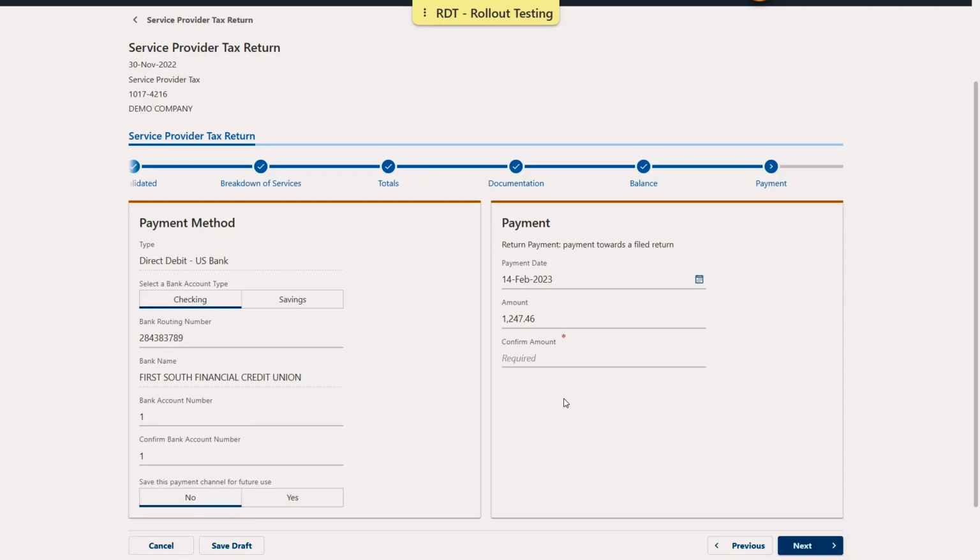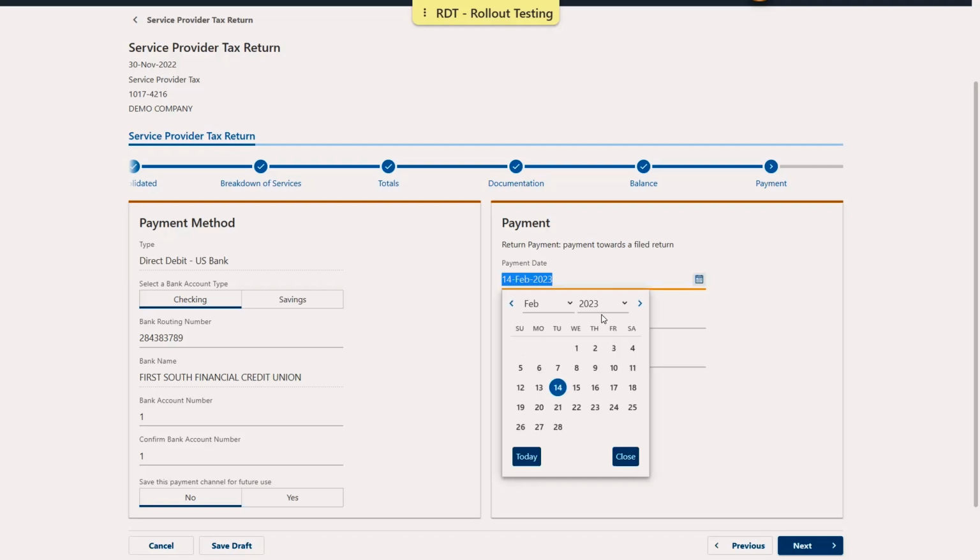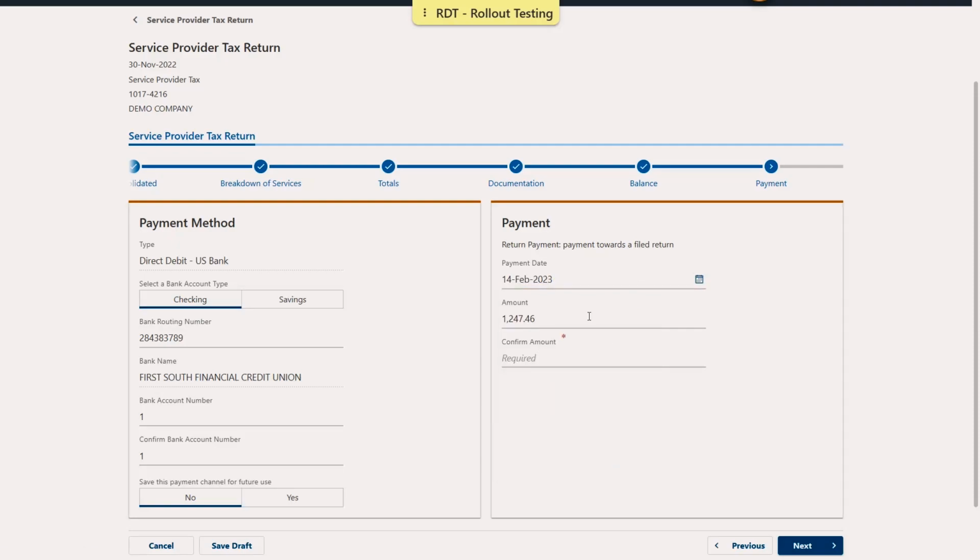The payment date will default to today. Please note, if you are amending past the payment due date, you cannot future date this payment date. The amount does default to the total on the third line of the balance screen. However, you can enter a lesser amount if you so choose. You will not be able to enter a greater amount. And either way, you'll be asked to confirm the amount again. And we'll click Next to continue.